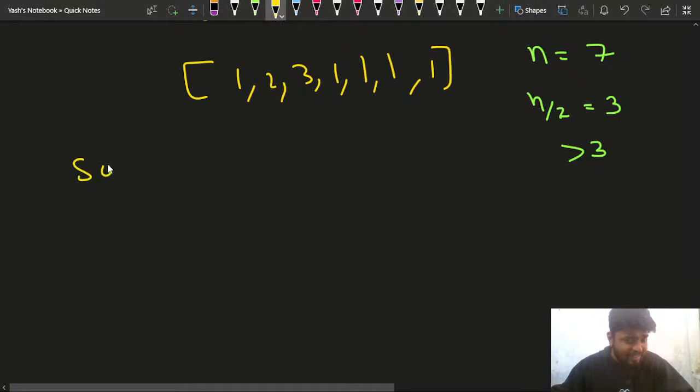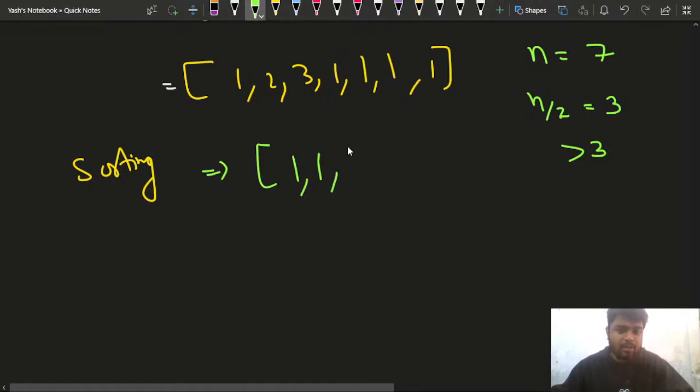So what I can do is I can think of a sorting approach as well. What if I sort this particular element, right? So this particular given array a, if I sort this array, what will it become? It will become something like this: 1, 1, 1, 1, then 2 and 3, like this, right?